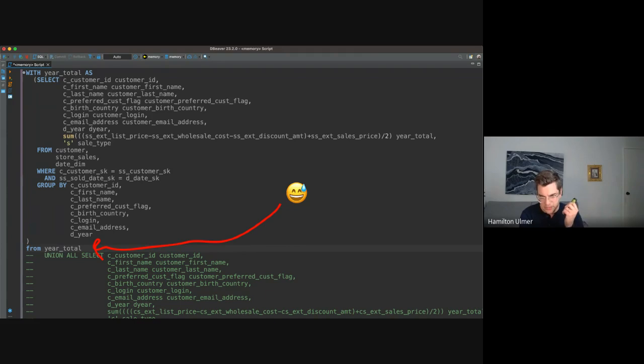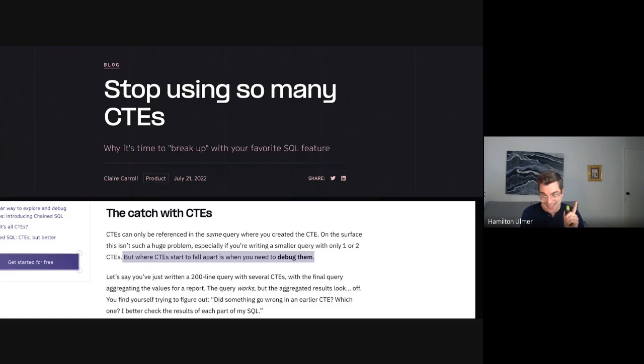CTEs are awesome, but they're just really hard to debug. And they're so hard, in fact, that the popular BI tool Hex has a whole blog post about how you shouldn't use CTEs because they're hard to debug. And if you've ever used Hex, it's cool. It's a notebook, basically, and you can chain together SQL queries in a bunch of kind of notebook cells and use that instead of CTEs. And that's great if you use Hex, but it makes me kind of sad because there's nothing inherently wrong with CTEs as an idea. The problem is we don't have the tooling to actually debug them.